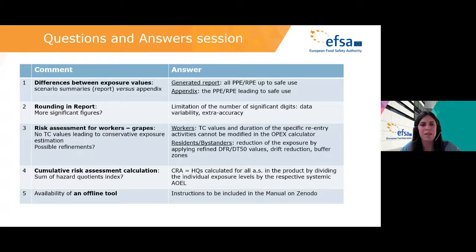Another frequently asked question is about the availability of an offline tool. Indeed, the R-Shiny package is available on Zenodo, but the installation of this package locally is not documented. The availability of such an open source tool for offline use would be very useful, as well as a detailed installation manual for the most common operating systems. So to that question, it was decided that further instructions on how to install the R package locally will be included in the manual on Zenodo.